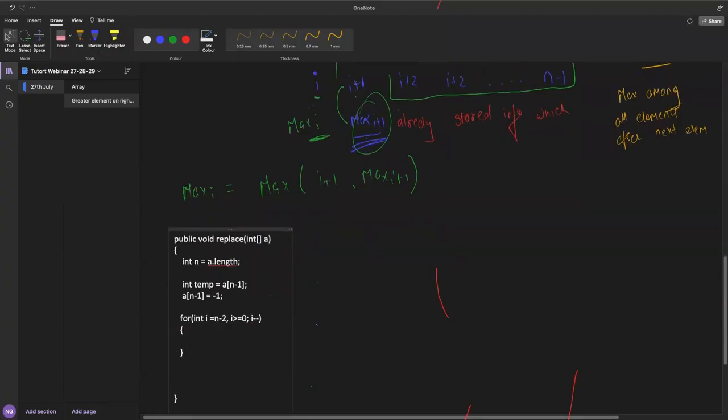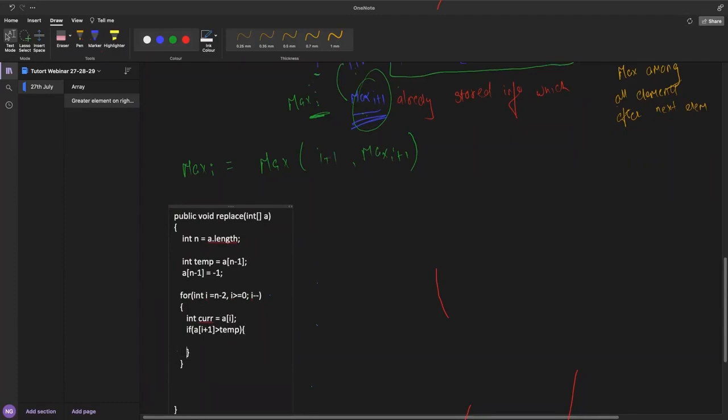Now I am taking a variable called current, which will be holding the element before it gets replaced. Now I will be replacing the current element. To replace the current element, we need to compare the next element with its maximum element. The next element is already a of i plus 1 because it is replaced. Temp will be holding the original element before it got replaced.